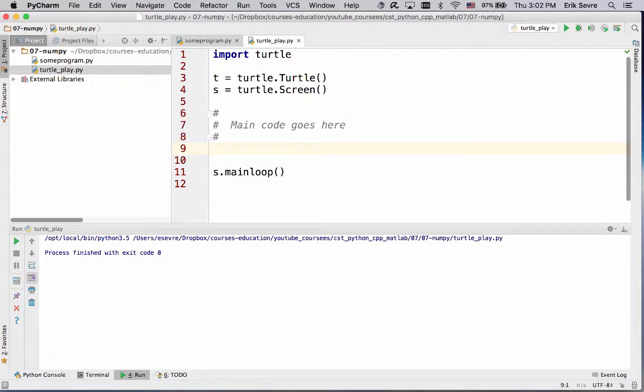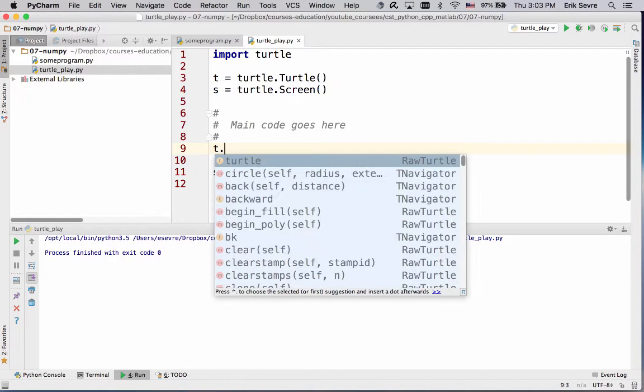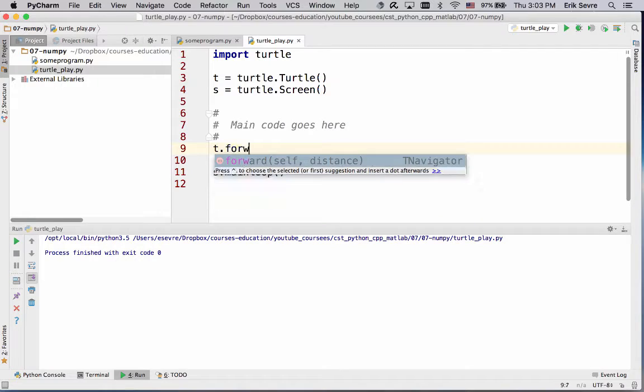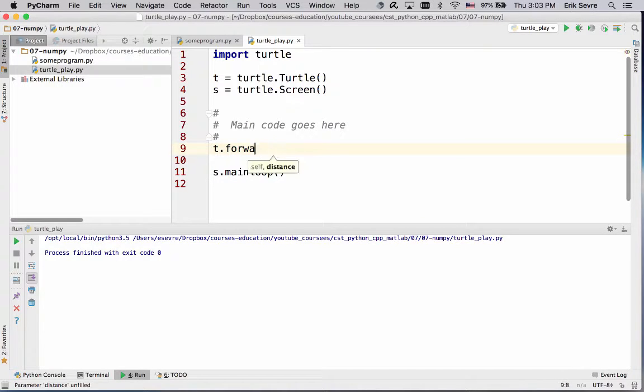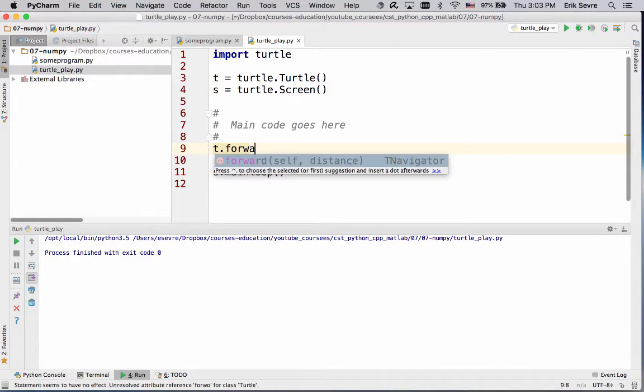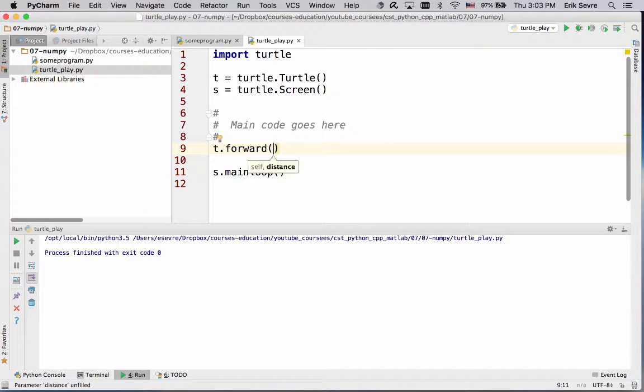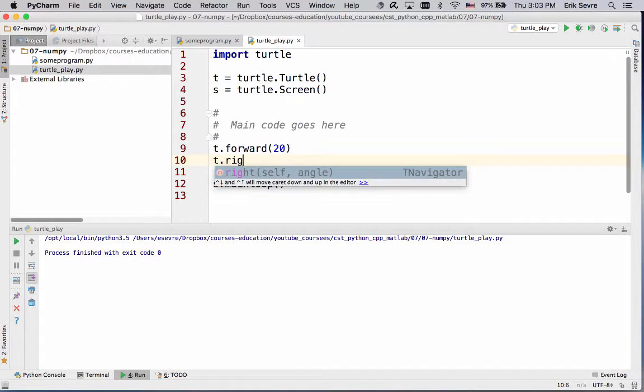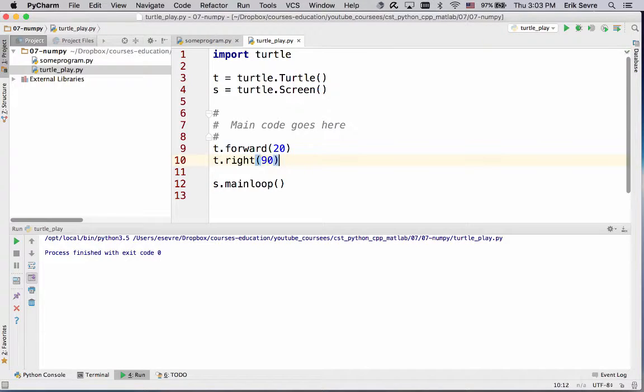So if I want my Turtle to move forward, what this Turtle package does is it gives us the ability to control the Turtle. So I can say T.forward, and then give it a distance. And you can see in my autocomplete, there are two properties being passed to it: itself, which is always there for an object, and the distance. So I want it to go forward by 20. Then I can say T.right by 90 degrees.